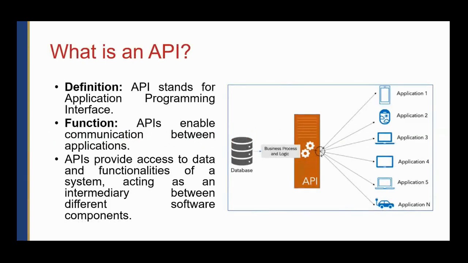It is a kind of intermediate device placed between the applications, and it allows them to communicate and exchange their data.